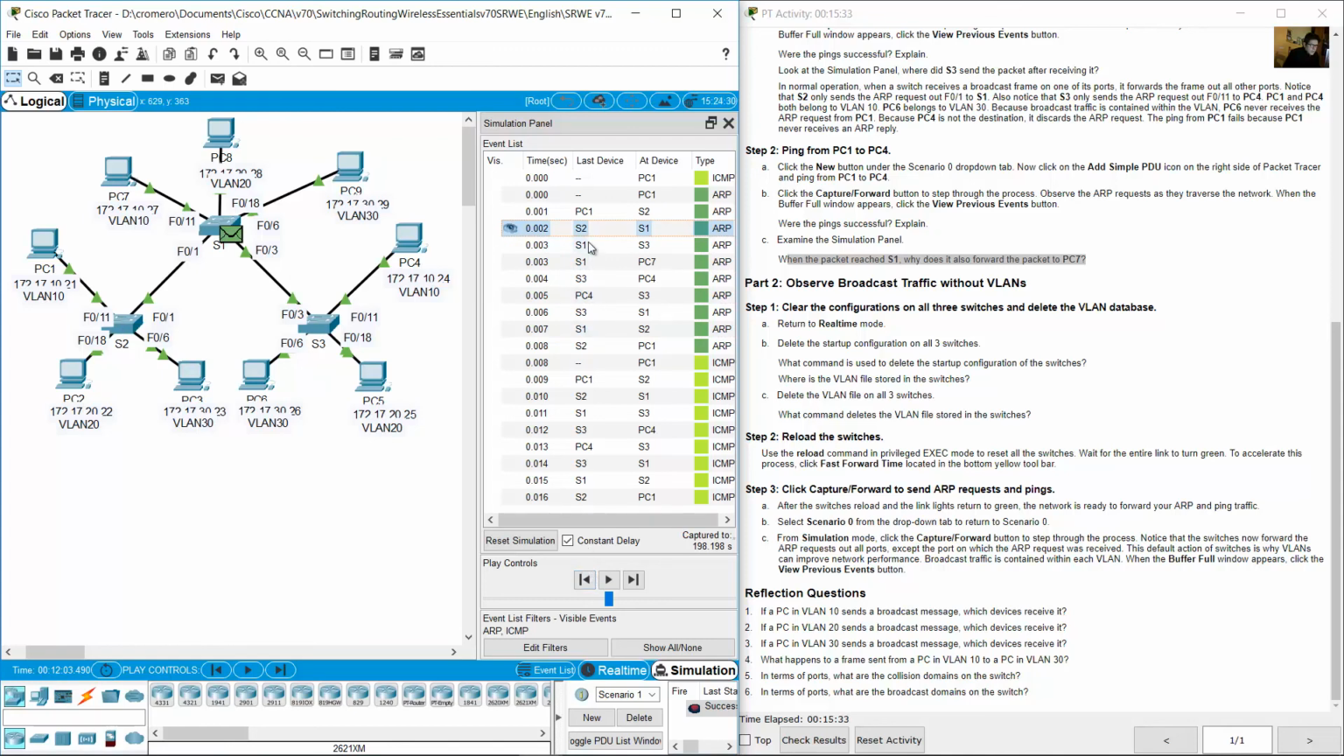Okay, and here on this part from S2 to S1, capture forward. You can see S1 sends the PDU to S3, but also to PC7. So the answer is because PC7 also belongs to VLAN 10, and the ARP request was for VLAN 10. Switches will forward to any devices that are connected to VLAN 10 in their port, because the ARP was a broadcast.